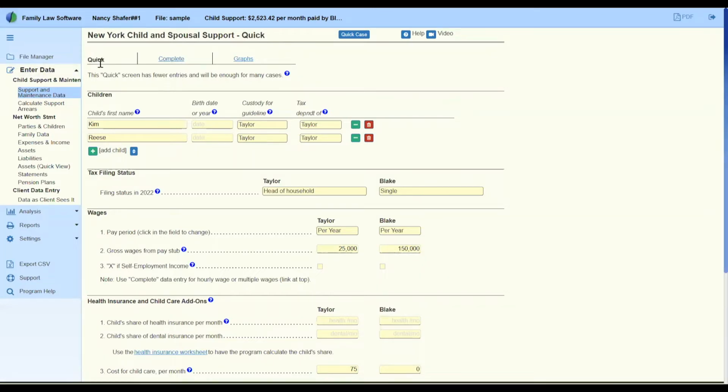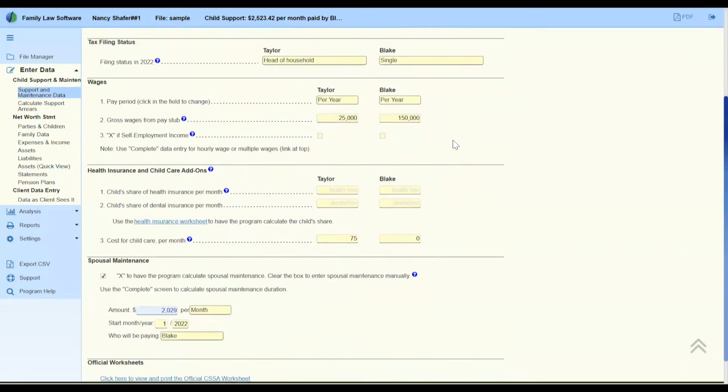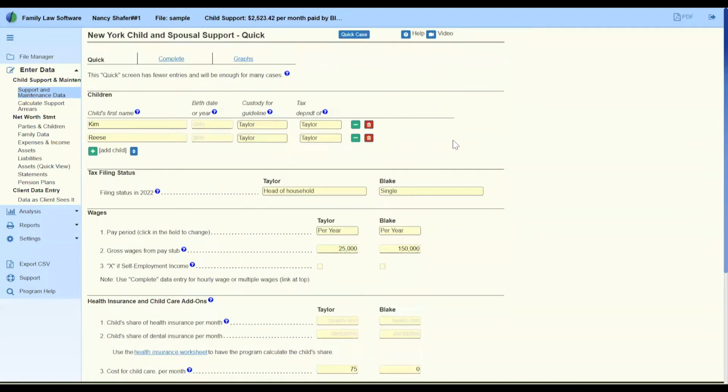There is a quick screen for your simple cases or when you're just getting started on a case and you want to figure out what the situation is, maybe get a quick down and dirty on maintenance or on spousal maintenance or on child support. Sometimes you don't have enough information at the beginning of the case for even that.